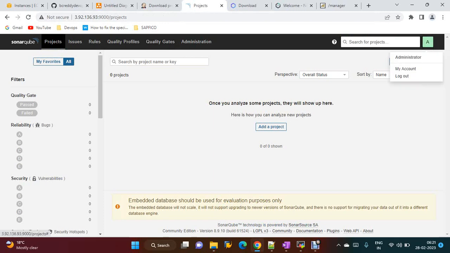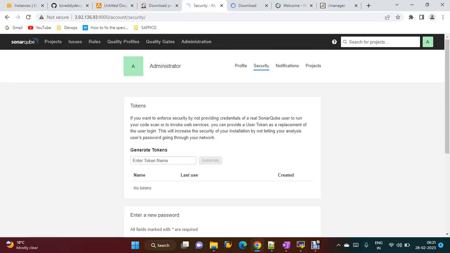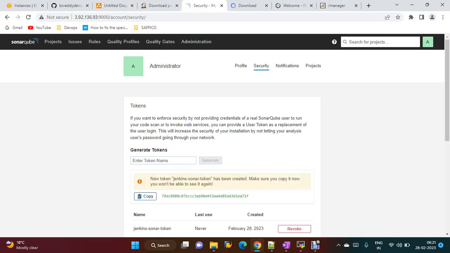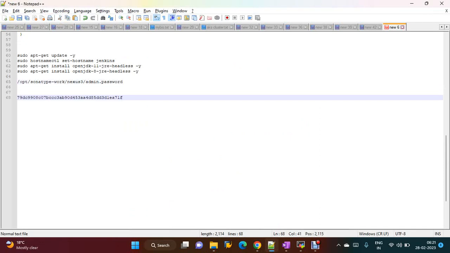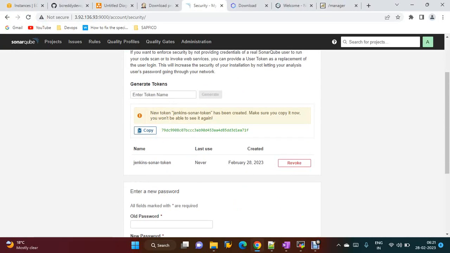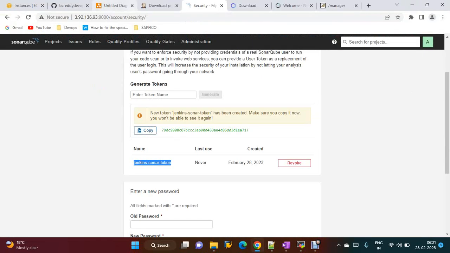In my account, security, you have to generate a token. Okay, so you can give any name, Jenkins Sonar token, generate, copy this. Okay, and the name should be Jenkins Sonar token. You have to remember this token, and you have to configure this token in Jenkins credentials.